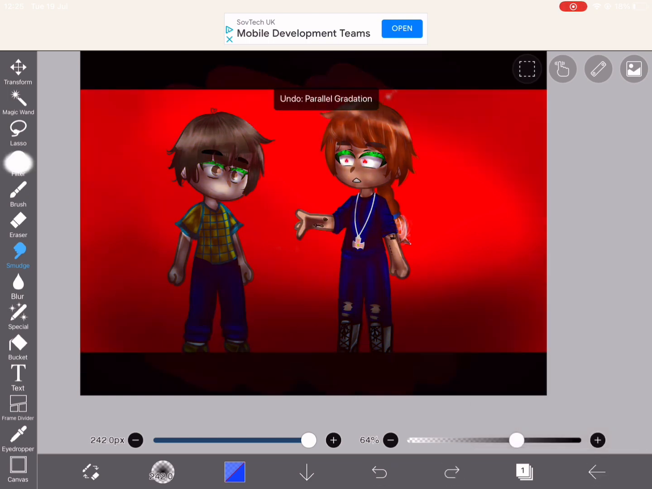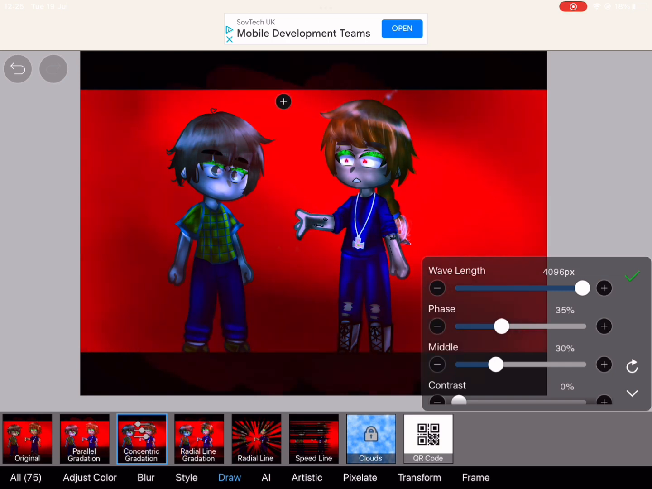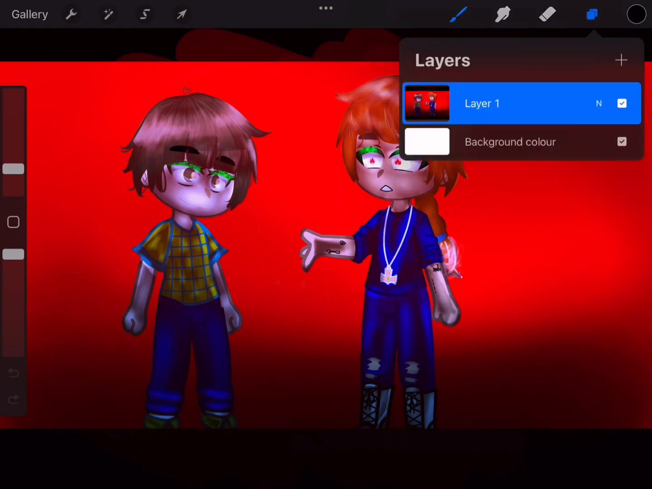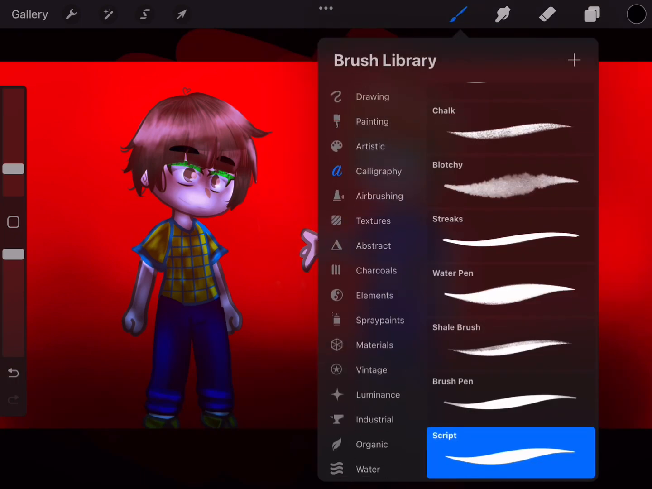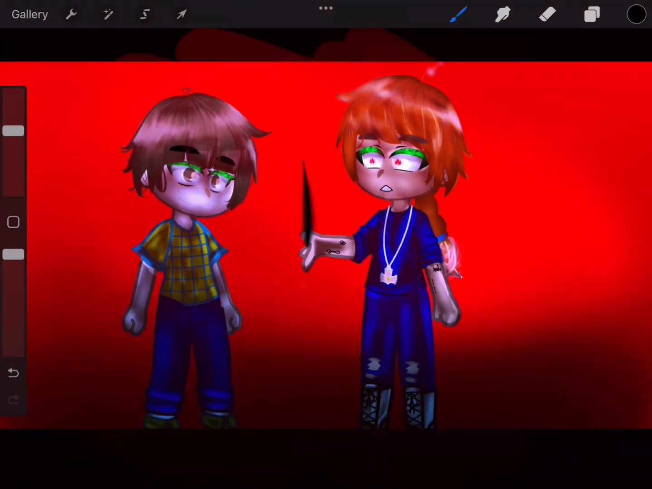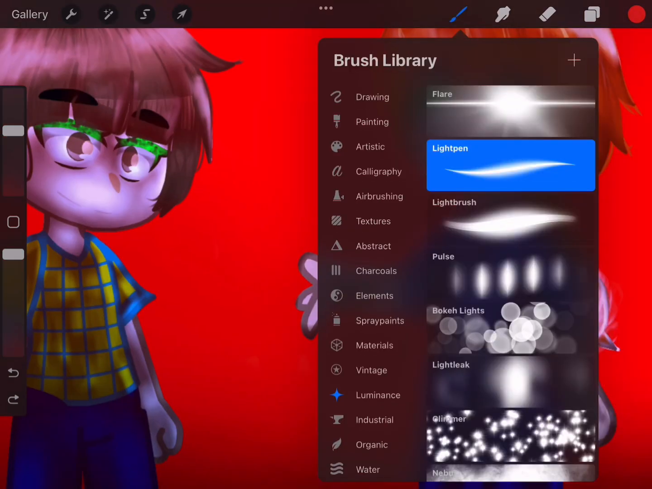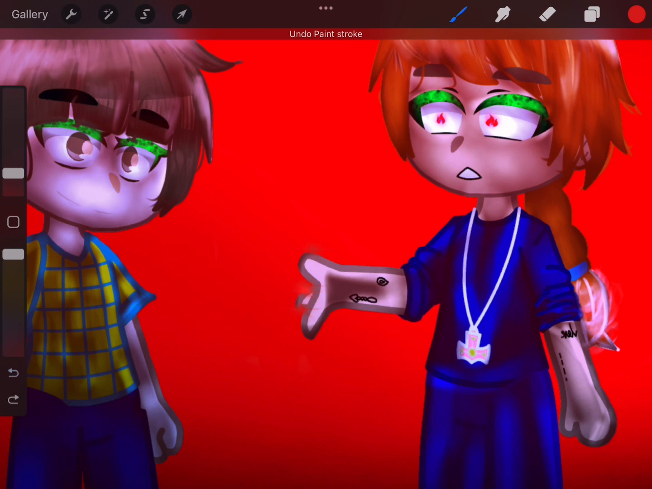Now, I'm just going to go back to, not CapCut, Procreate, so I'll see you there. I am now in Procreate, and this is where I'm going to try to do different things to do the fire. I did choose to use the, I think it's the, yes, light pen. I'm going to be using the light pen.